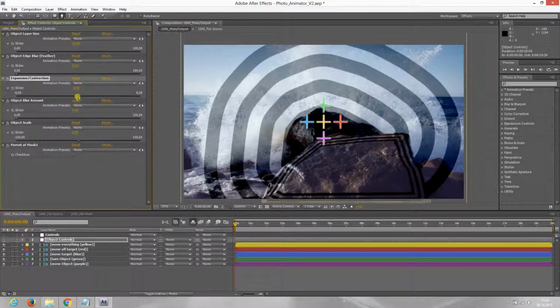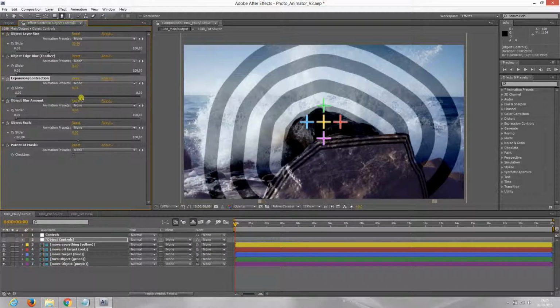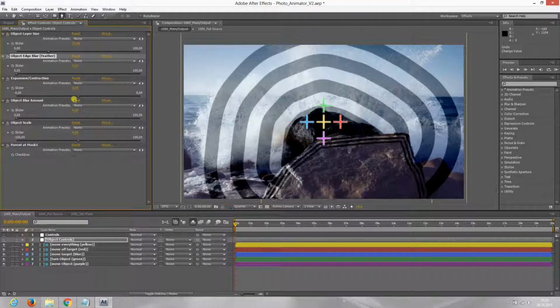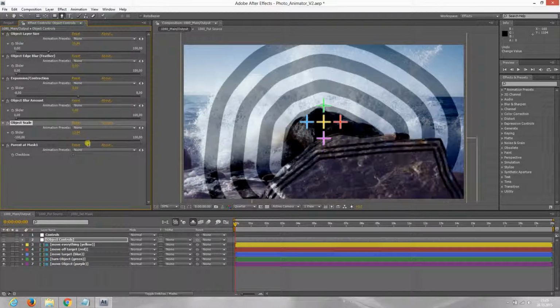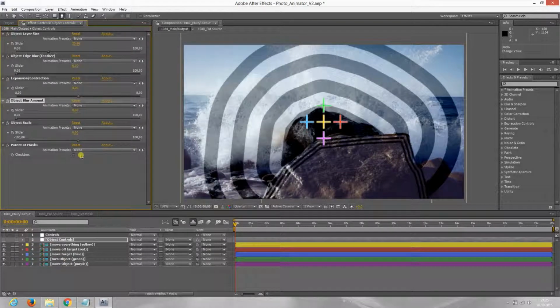So you can have it something like this. And then you have the object blur amount. This blurs the whole object. And then you have the object scale, it scales the whole object. And then you can parent it to the first mask. So you can parent this to the other rock if you want, or whatever you have selected in the first mask. This is sometimes very helpful.